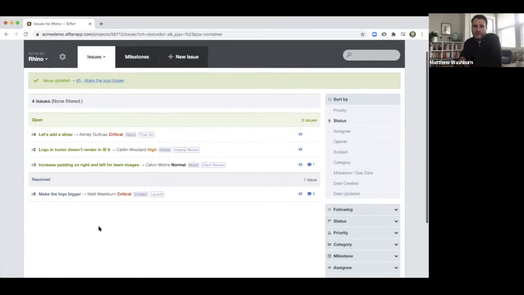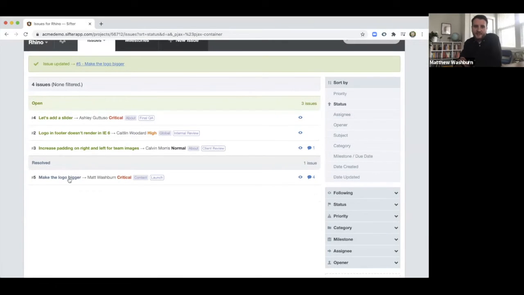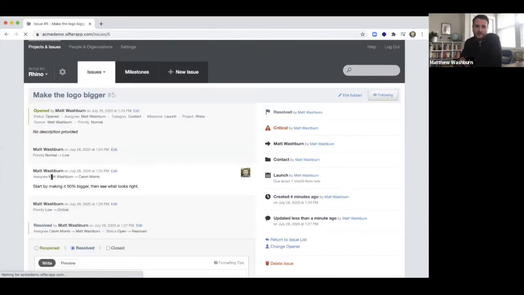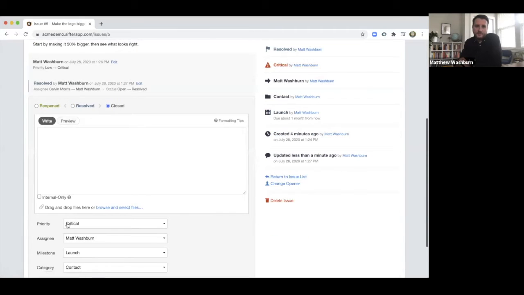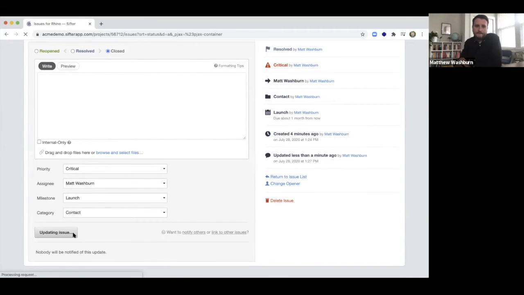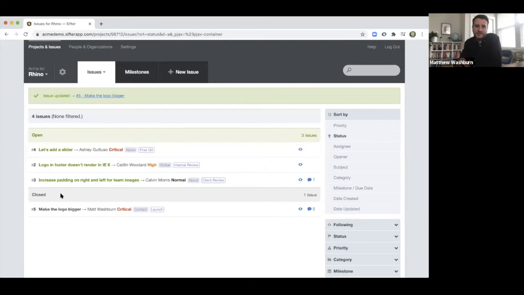And you'll notice now we have a new status category here. So this is resolved. So this says Calvin thinks he's solved this. And then our process is that since I opened the ticket, I will go in and verify that the logo is bigger and it looks okay. And if so, I will mark it as closed. And you see the status just updated to closed. So this is a good way to work it through the different stages: open, resolved, and closed.